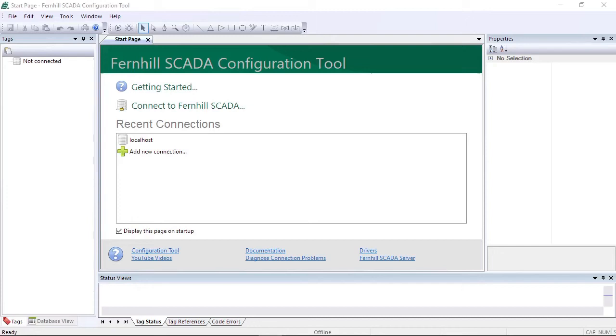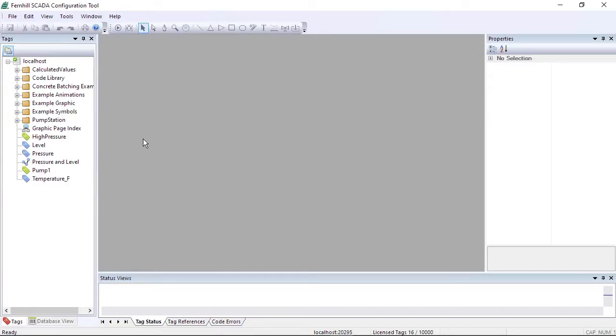In this video, we will take a look at the Shape tool in the graphic editor in Fernhill SCADA. The Shape tool allows you to work with and change items on a drawing canvas. We start by connecting the configuration tool to a Fernhill SCADA server. In this case, we click the local host entry to connect to the SCADA server running on the local computer.